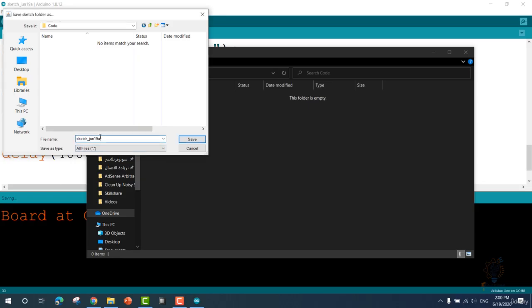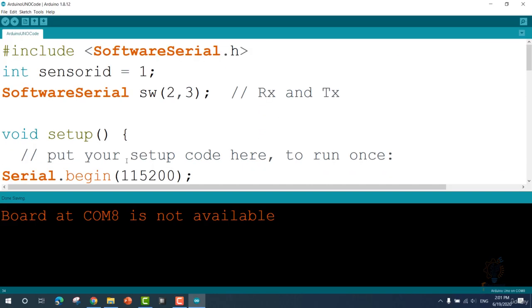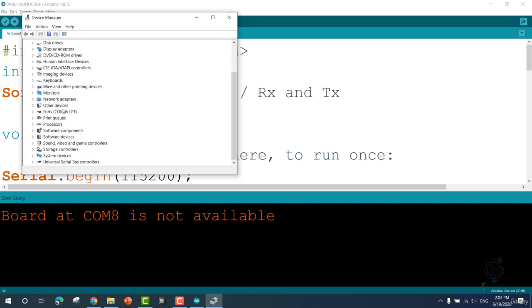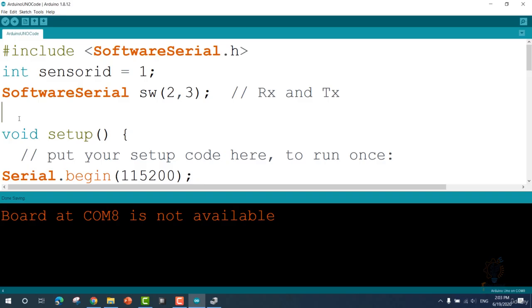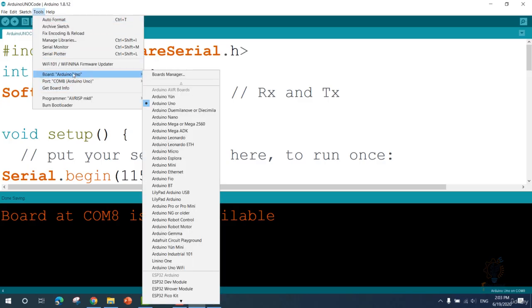Let's name it Arduino Uno code. Click save. Now what you need to do is simply upload this code to your Arduino Uno. So let me hook up my Arduino Uno. Now that we have the board connected, go to the Device Manager. And from here, you can see the port COM8. So go to Tools, and make sure that COM8 is chosen and Arduino Uno.